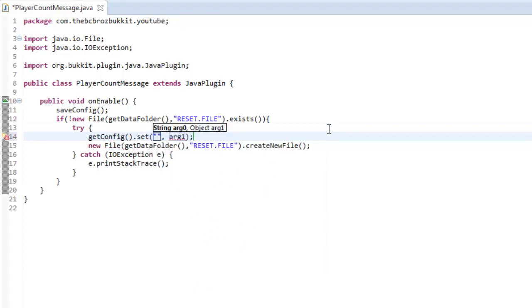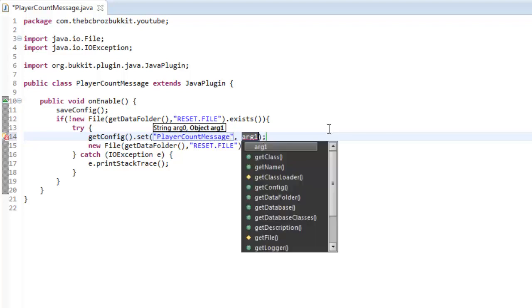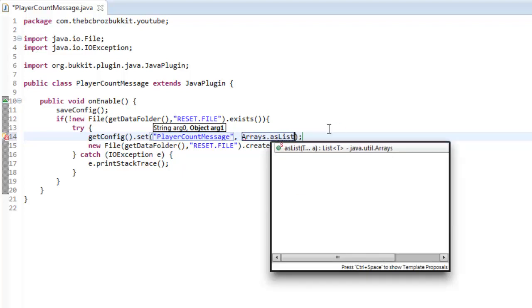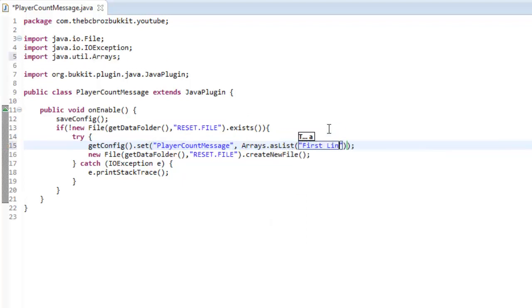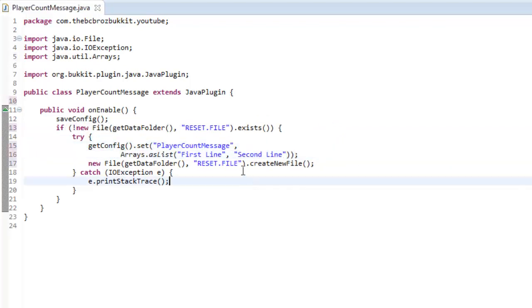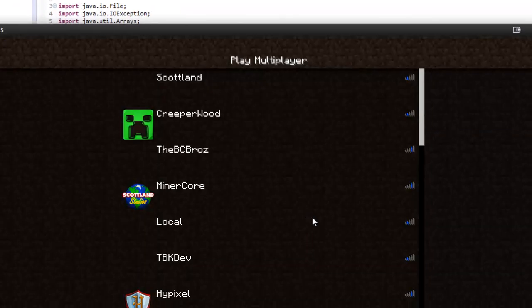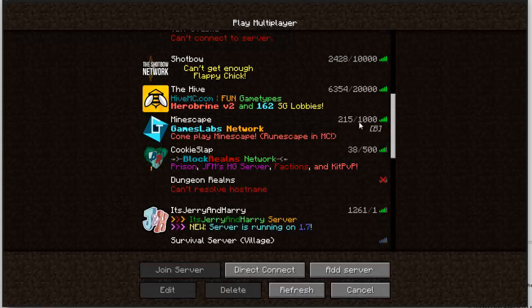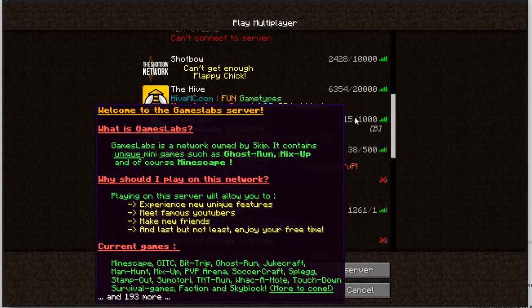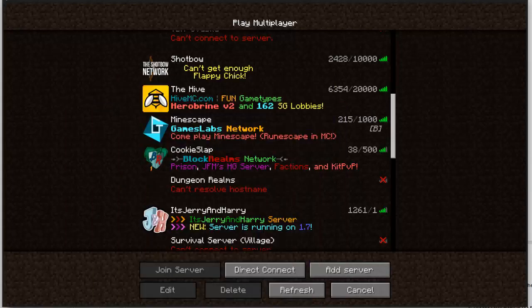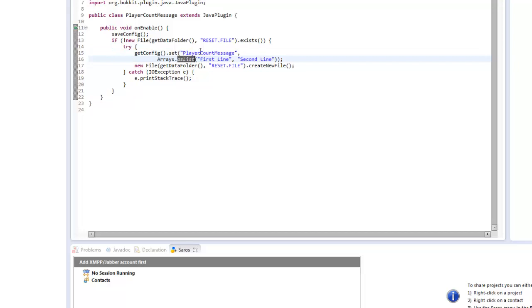Player count message, and then it has to be an array, so we can type Arrays.asList, and then we'll put first line, a comma, and then second line. The reason it does this is because it goes through the lines, and for each line it does a different line on your thing. So if we go down here again to Minescape, you see the first line is a welcome to Game Lab server, and then there's another line, and all those different lines. So they're all on different lines in the array list.